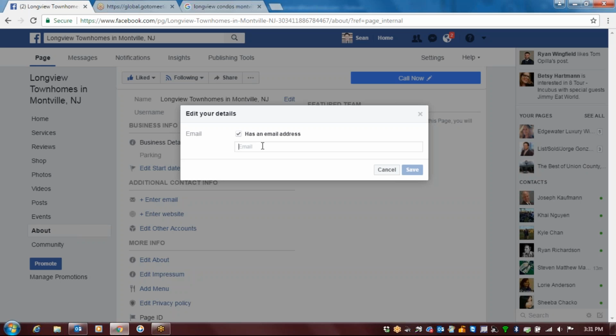What I highly, highly recommend is that if you're putting a community page like this together for Longview Townhomes or the top 10 of Parsippany or the best of Morris County or whatever it is, I recommend creating a separate Gmail account for this, okay, and creating one that's top 10 in Parsippany at gmail.com, best of Morris County at gmail.com, for two reasons.